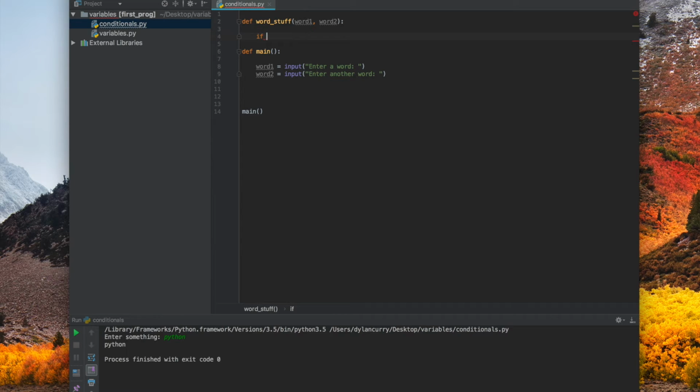So we talked about using len, so we're going to use that. We're going to check the length of the user's word, like I talked about before using len. And then we're going to put word1 in here in parentheses, and see if len of word1 is greater than the length of word2, colon, and then press return, and now we're in the scope of our if statement.